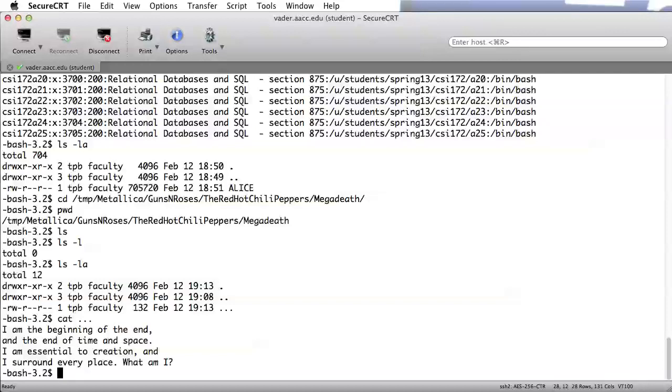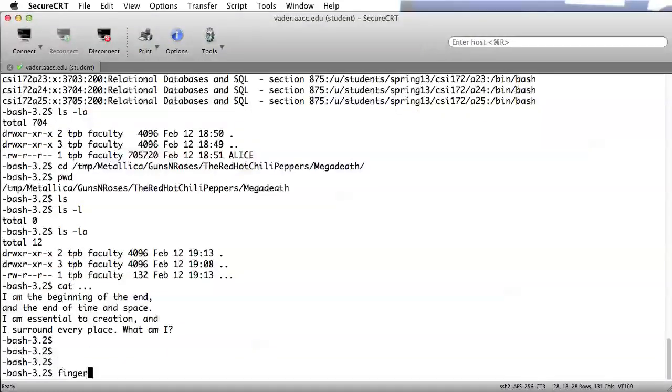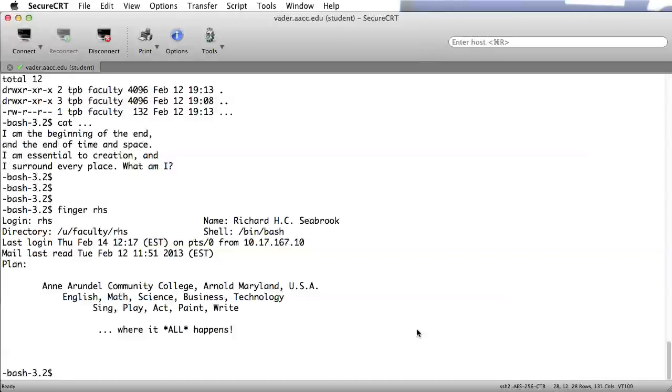Okay, number 3. What is the full name of the user RHS? And to accomplish this task, you would use the finger utility and type in RHS. All right, and you can see here that it is the distinguished former CSI 135 department head, Mr. Seabrook. All right, so the answer here is Richard H.C. Seabrook. Outstanding teacher.